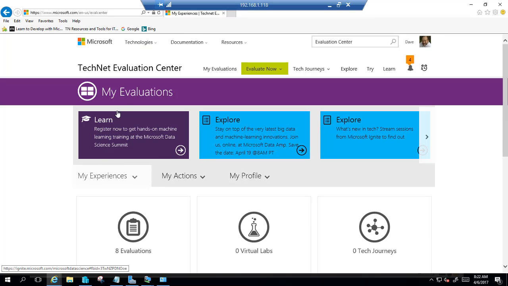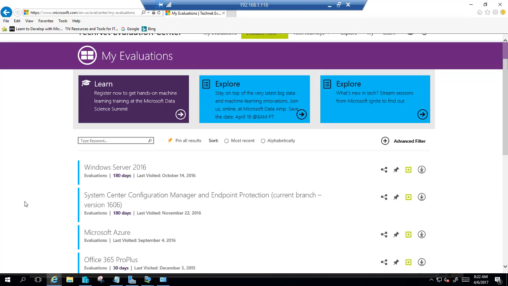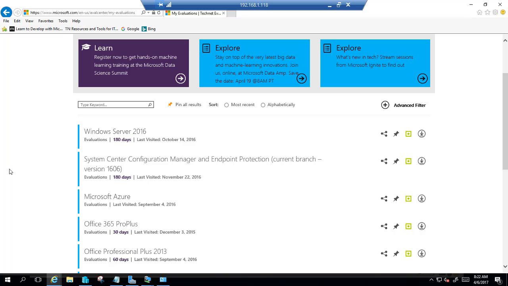So if you scroll down a little bit under My Evaluations here, it shows I have 8 evaluations. So I'm going to open that up, and what I have downloaded in the past was Windows Server 2016, the System Center Configuration Manager, and Endpoint Protection. Now this is the current branch version, which some people might call System Center Configuration Manager 2016. It's not really, because they're using Windows as a service here, which is going to periodically update. That's what the current branch is about.